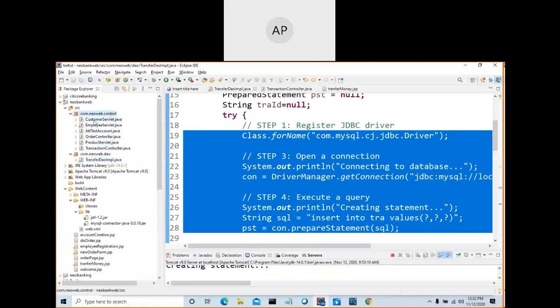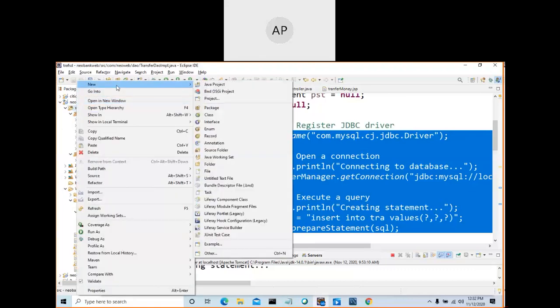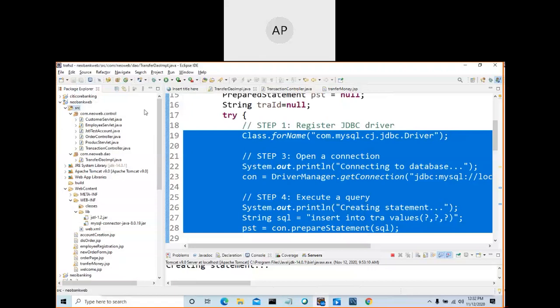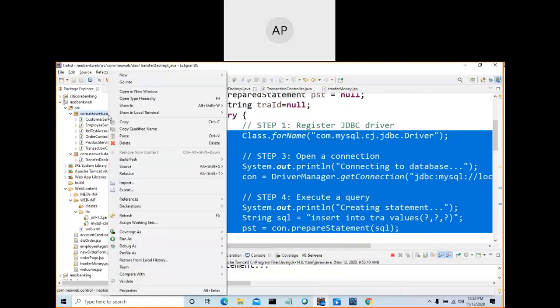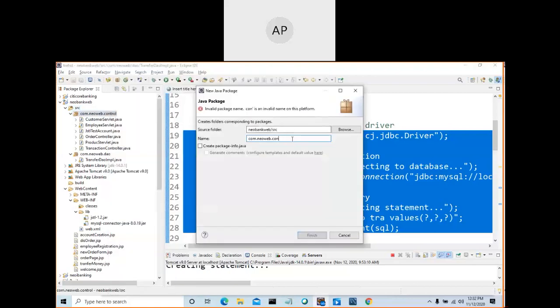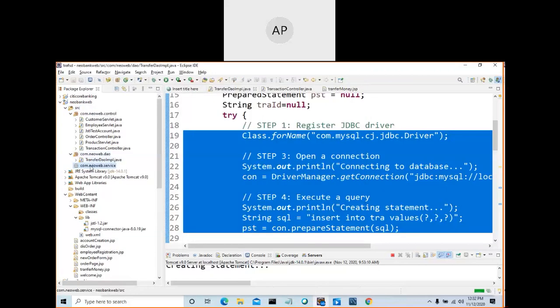So this is the control layer. I load all the servlets here. Create another package, new package, called service.